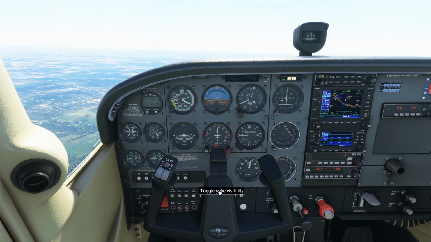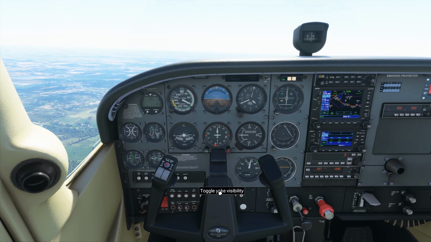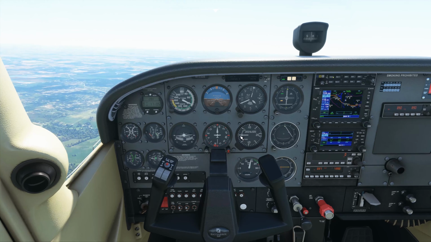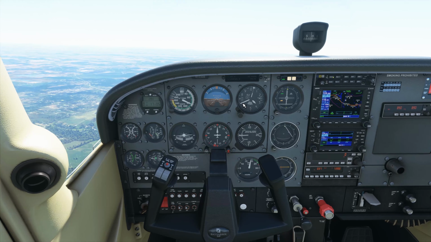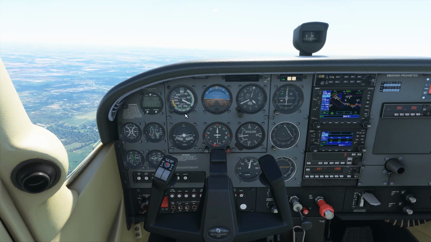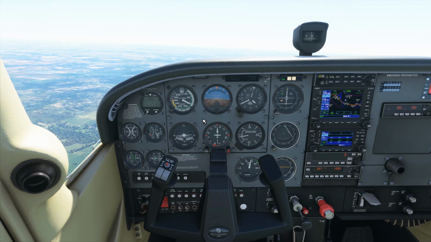I'm not touching the elevator one bit. I haven't touched the elevator in minutes here. We seem to be just about level, 3,700 feet, and thanks to that 2 degrees nose up pitch trim, we're about 80 knots or so.